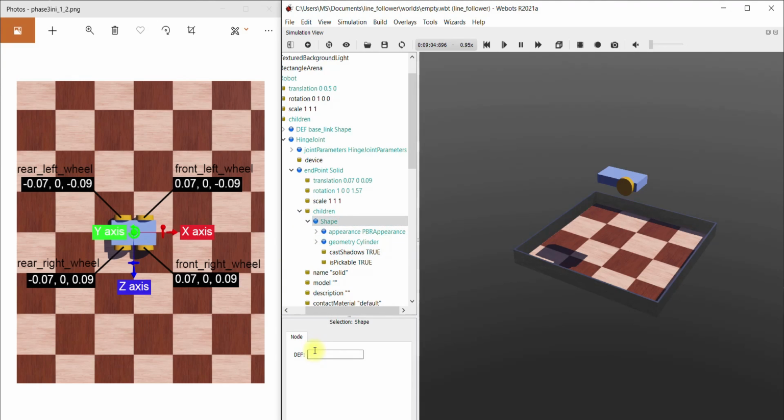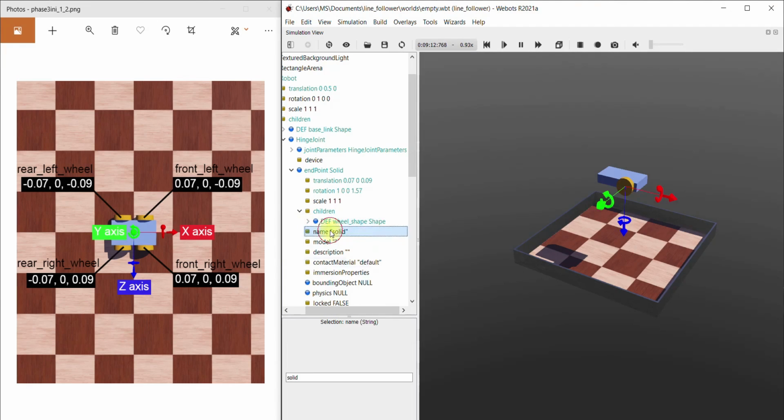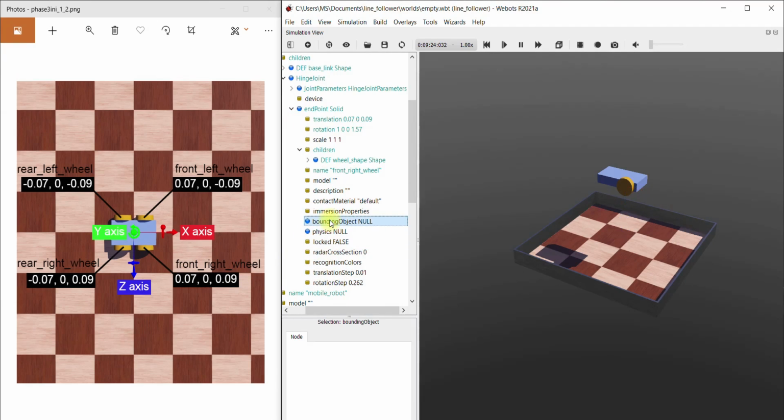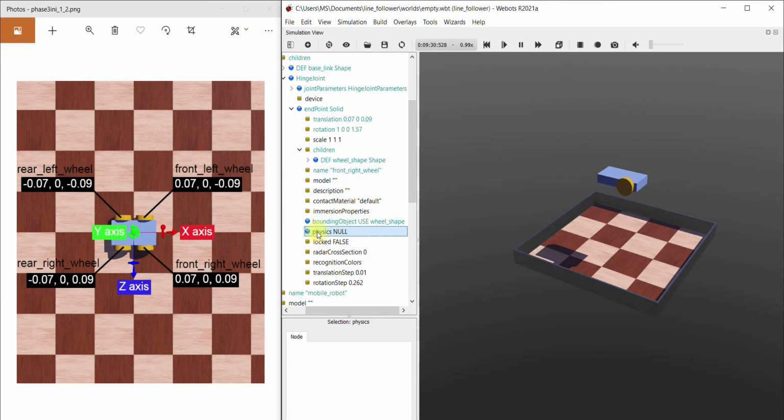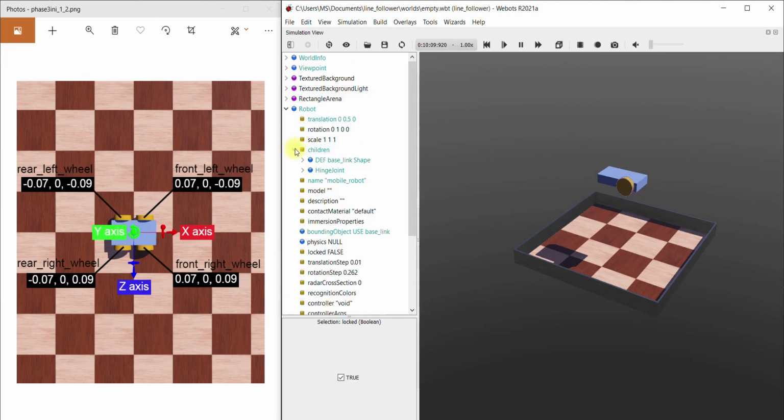To reuse this shape for the other 3 wheels, we will define the shape as wheel shape. Let's change the name to front right wheel. We will first use it as the bounding object for this wheel. Lastly, add physics and define it as wheel physics and set lock to true. This will remove the arrows and you won't be able to move the wheel accidentally. Now the same procedure for the other wheels. I'll fast forward this part.